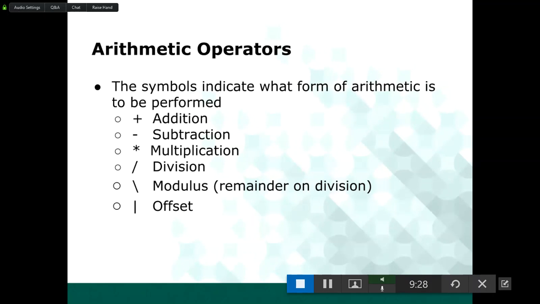So now moving on to some arithmetic operators. So the symbols will indicate what form of arithmetic is to be performed. So you have your addition, you have your subtraction, multiplication, division, your modulus, which is going to be the remainder on the division, and you have your offsets.